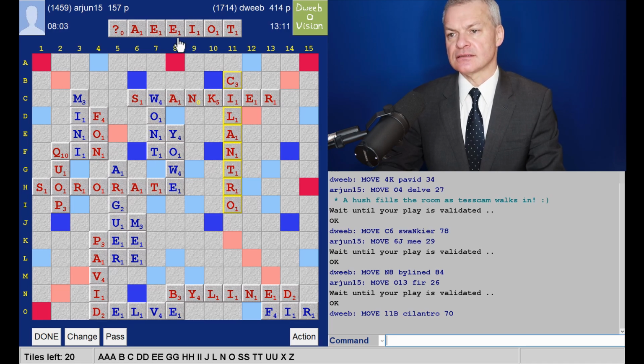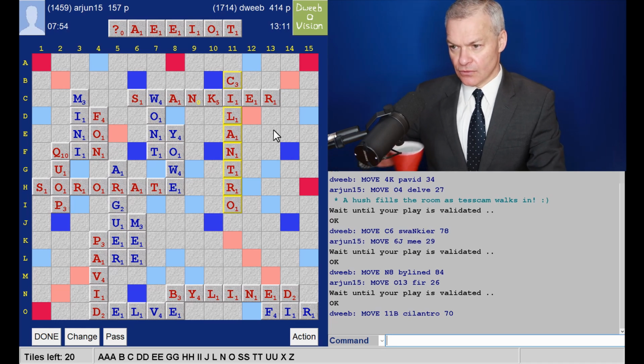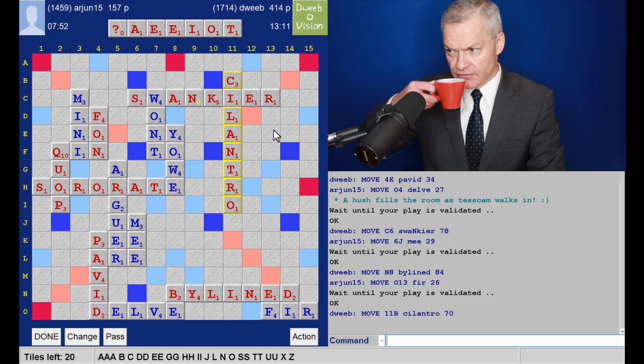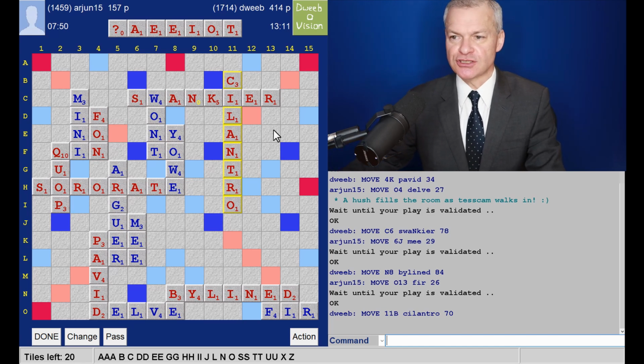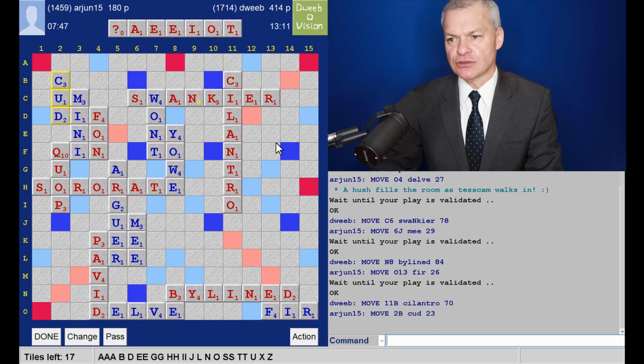I have Aerolite through that, so I do have a playable bingo. Fantastic. I've decided it's Chilantro. There may be a third anagram of Chilantro and Contrail. Not sure about that.